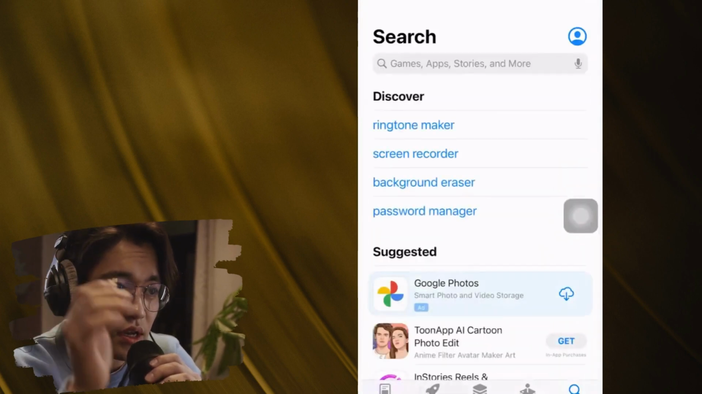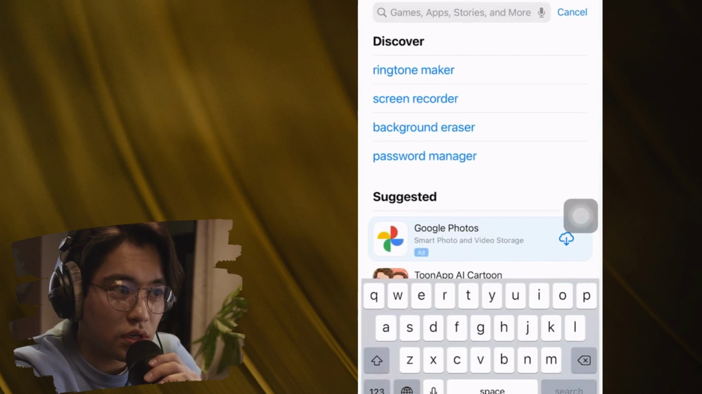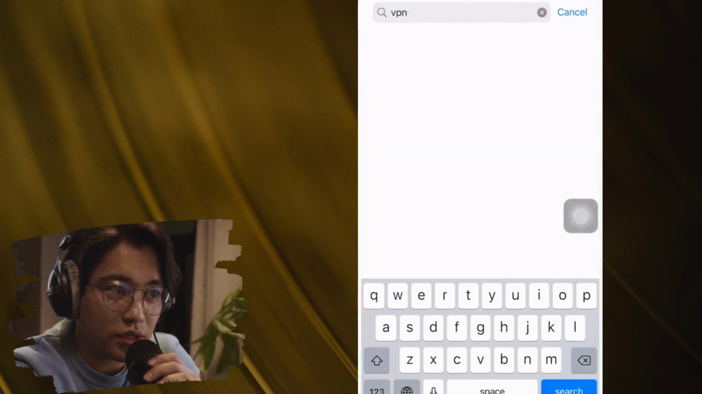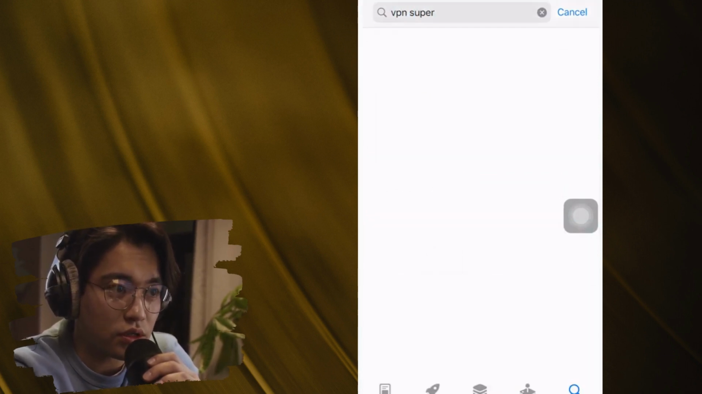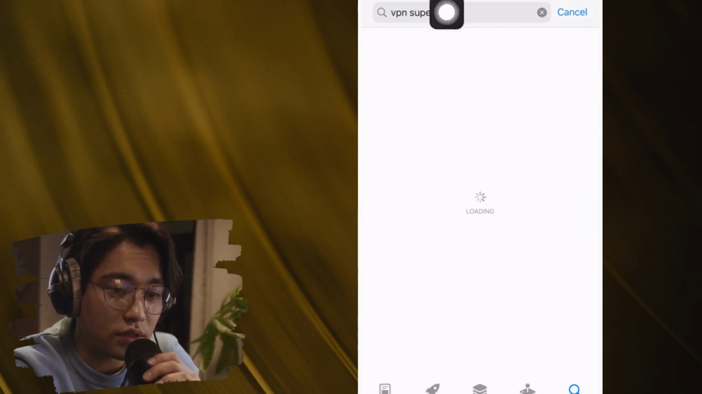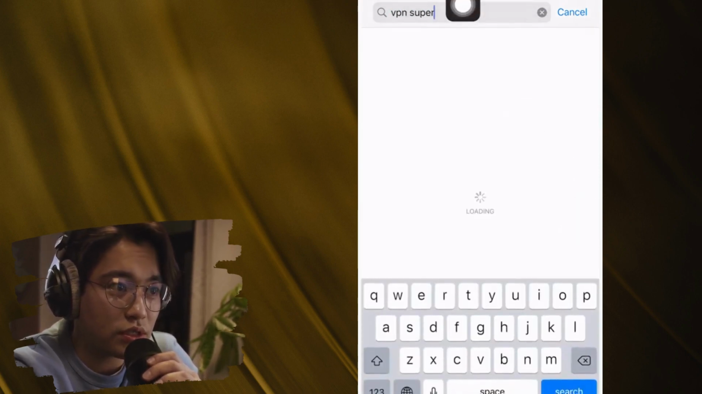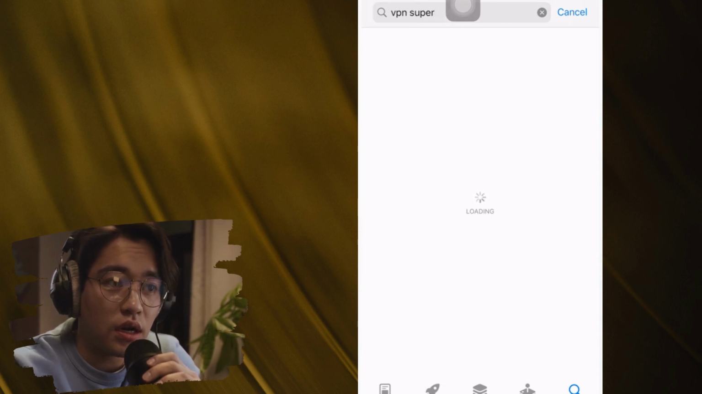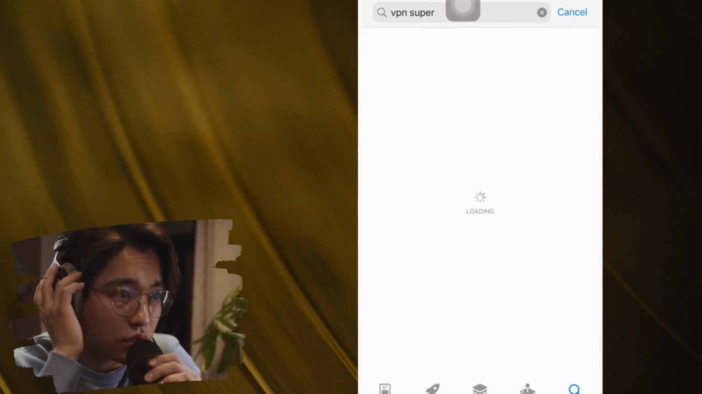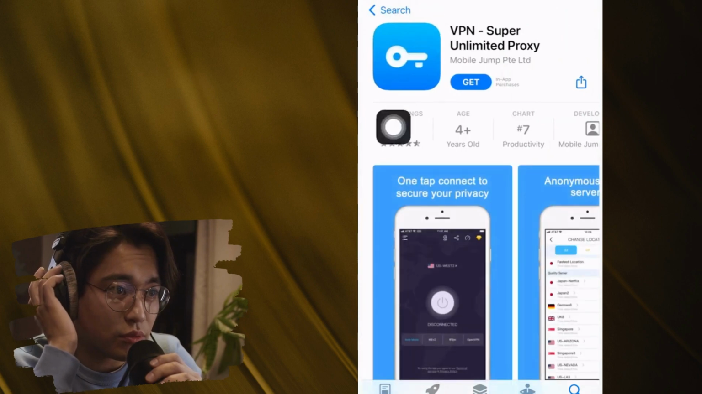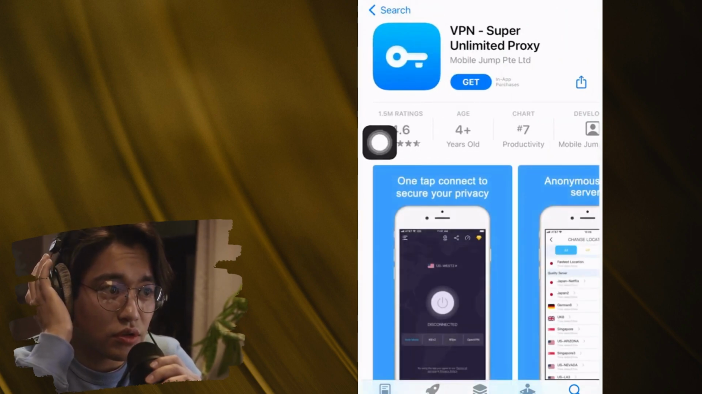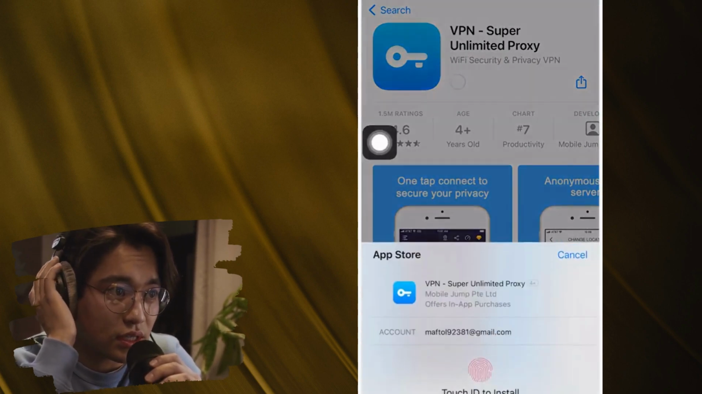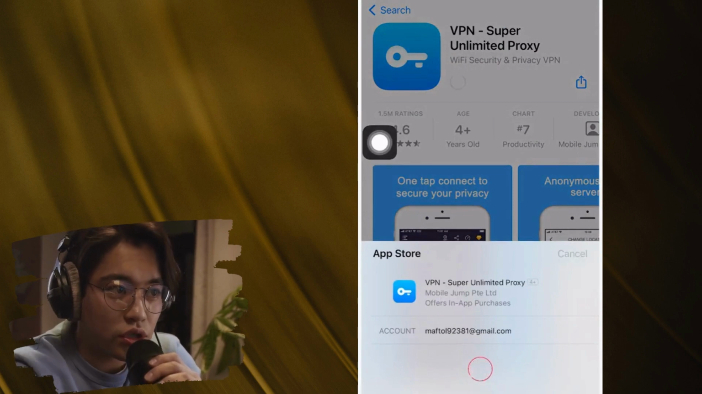Now, after you change that, guys, you want to go back and then go to your App Store, okay? Go to your App Store and search for VPN Super, okay? Now, after you search for VPN Super, you will have to download it. After you download it, here is the trick, okay? This is the trick that a lot of people don't know. Now, okay, this is the VPN. You want to click on Get. Now, after you download the VPN, you want to click on Get again.